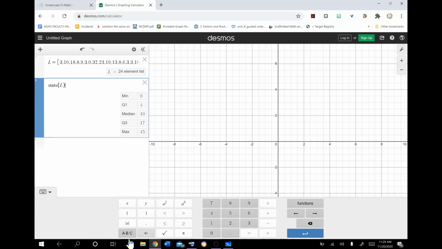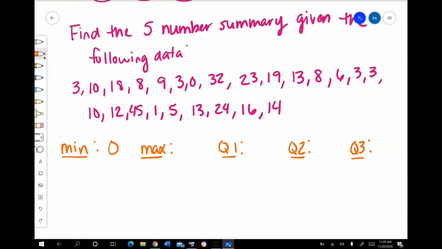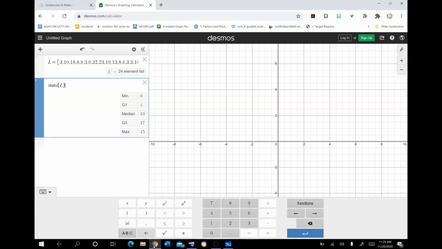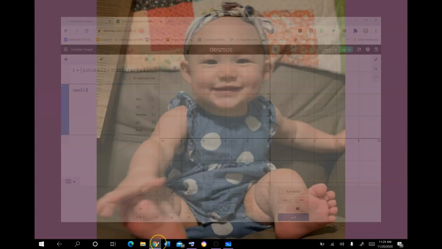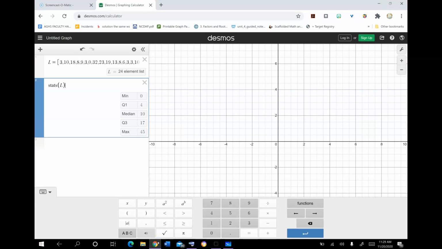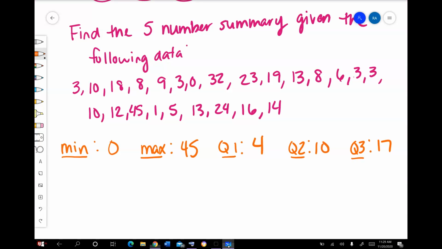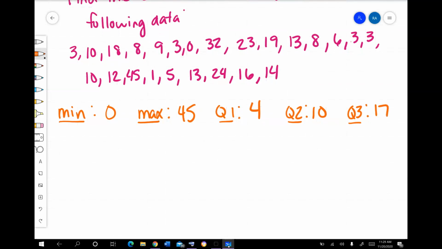Okay, so we're just going to transpose it. Our minimum is 0. Q1 is 4. Then we have median is 10, Q3 is 17, max is 45. Now you see how it said median? Median is your Q2, okay? So this one says median, but it is your Q2. So I've got my 5-number summary, and now I can build my box and whisker plot.